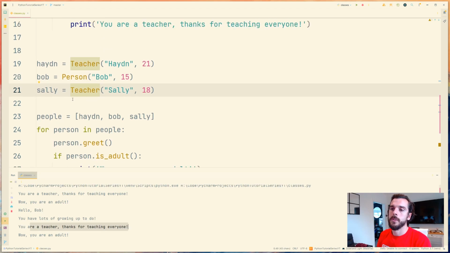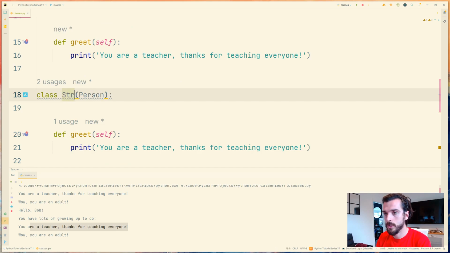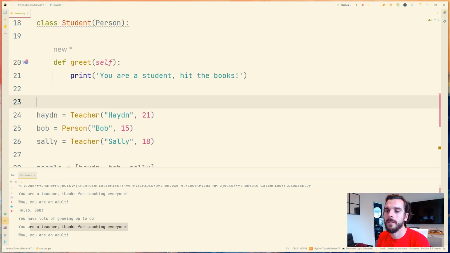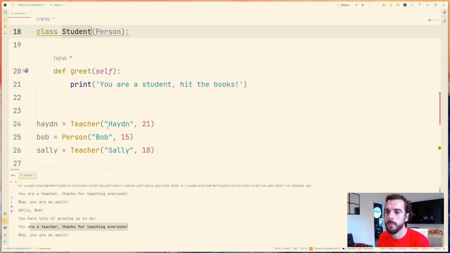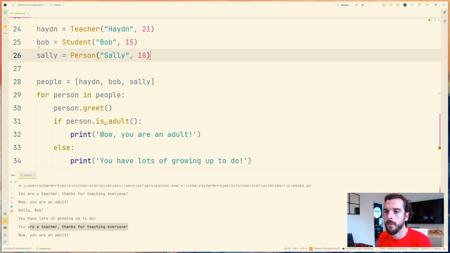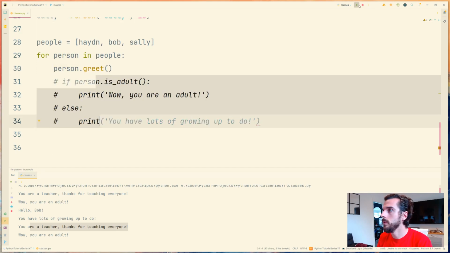So now what I'm going to do is make another class called student. So we're going to have a student class, which again inherits from person. And this is going to say you are a student, hit the books or something. So you can see Haydn can be a teacher, Bob's going to be, actually no, because Bob's 15, Bob's going to be a student, and Sally is just going to be a person because she's 18. So what I'm going to do now is run this, and in fact I'm just going to get rid of this log line just because I think it's causing a bit of noise for the demo.